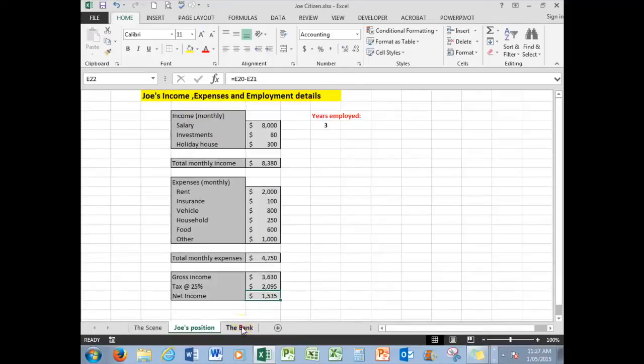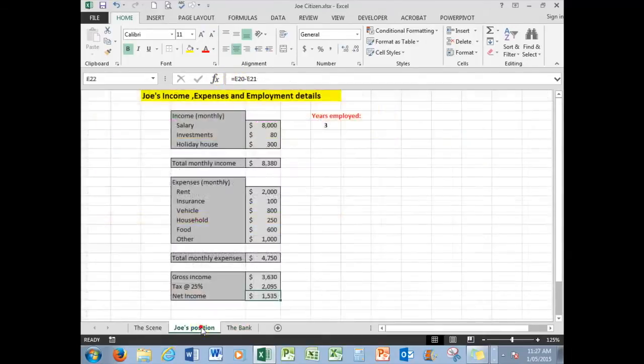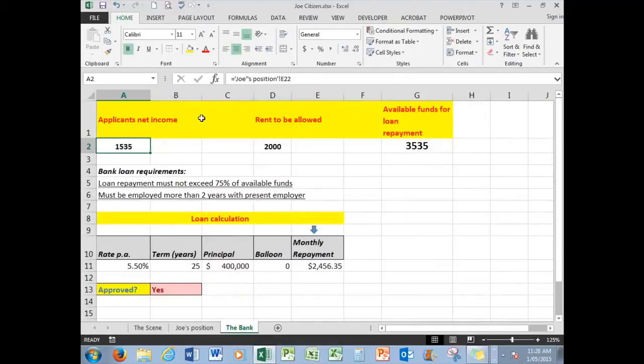Let's look at what the bank does. The net income, $1,535. How did we get that in there? We typed in an equal sign, and then we went back to Joe's position and we clicked on the cell with the net income, and because there was an equal sign, it said look in the sheet called Joe's position. The exclamation mark separates the cell reference from the sheet name.